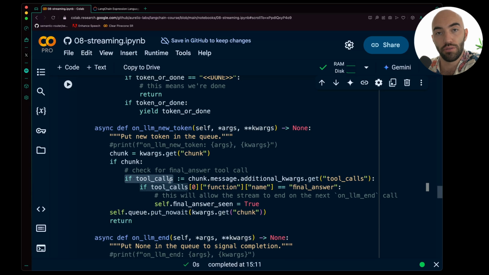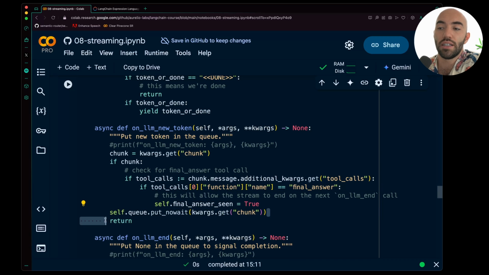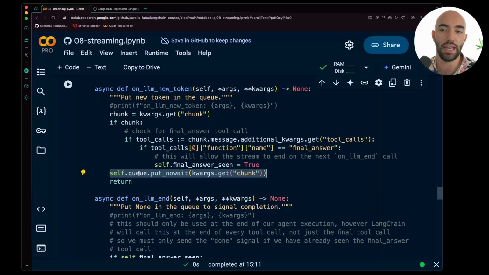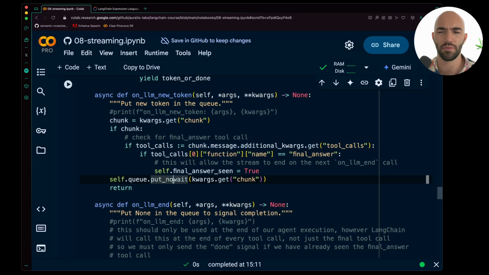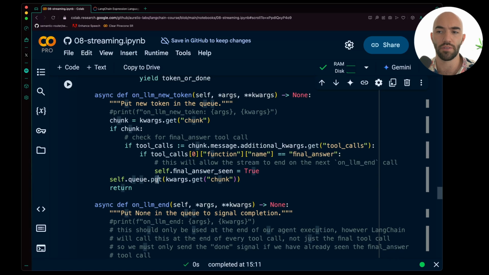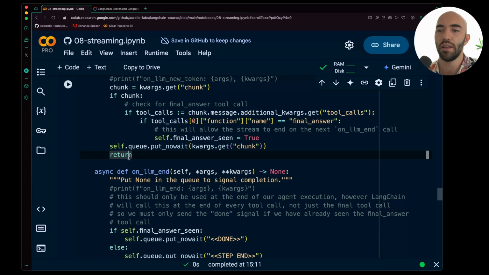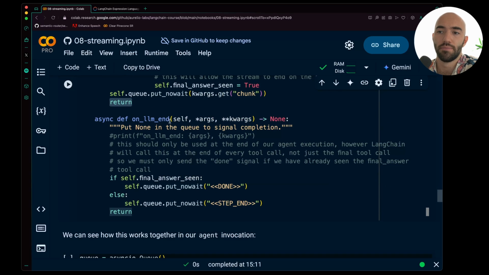If this is true, so if there is something returned here, we're going to check if that something returned is using the function name or tool name final answer. If it is, we're going to set that final answer C equal to true. Otherwise, we're just going to add our chunk into the queue. Okay, we use put no wait here because we're using async. Otherwise, if you were not using async, I think you'd use put if it's just synchronous code. But I don't think I've ever implemented this synchronously, so it would actually just be put no wait for async. Okay, and then return. So we have that.